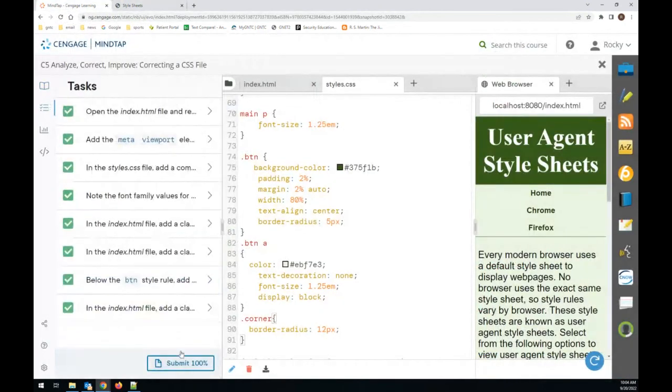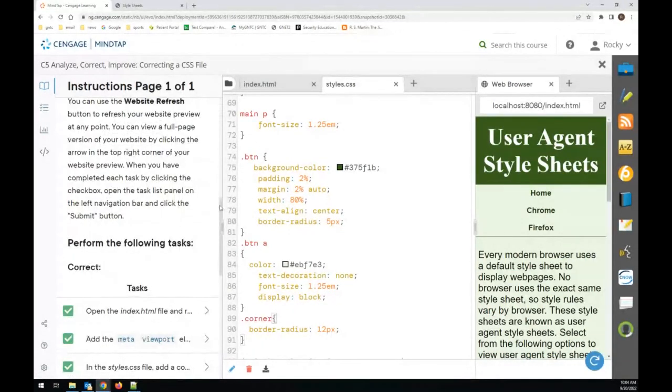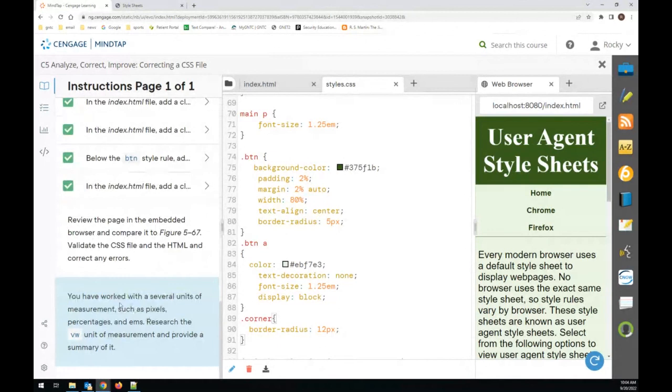Okay, so once you finish this, be sure to commit this, and then go back to Blackboard and complete your discussion part where you research the VW unit of measurement, provide a summary of it, and then also don't forget to reply to 2 of your classmates' posts.